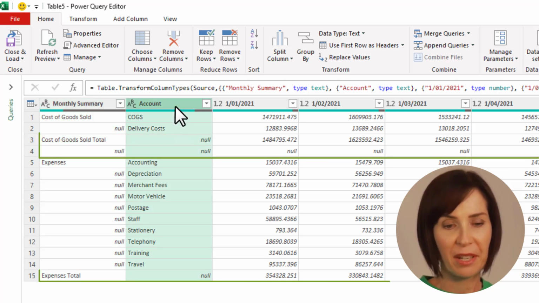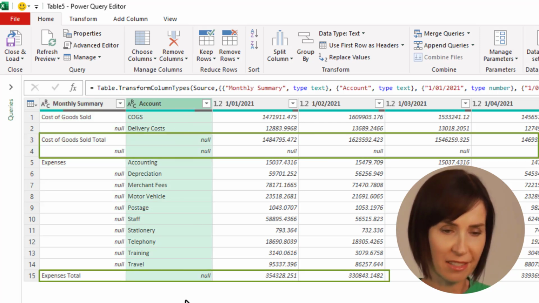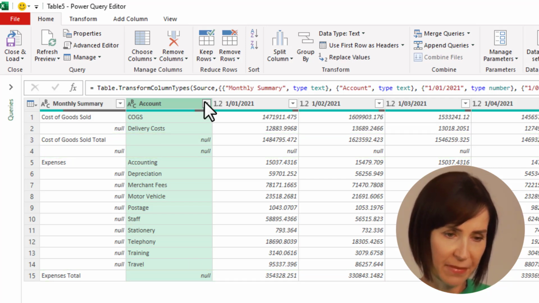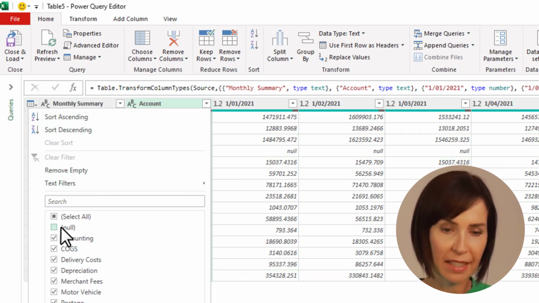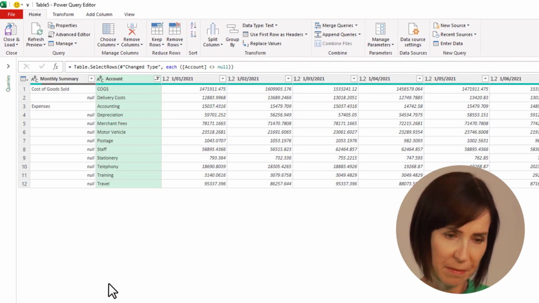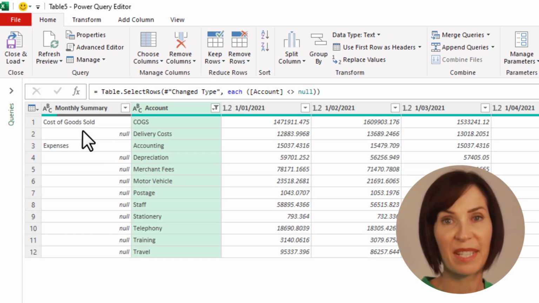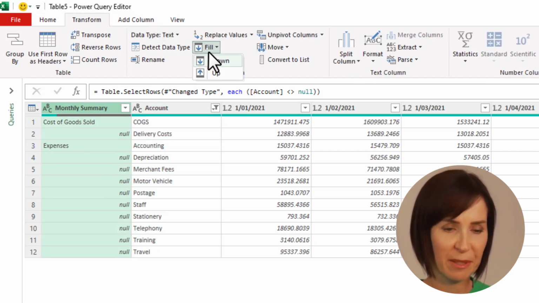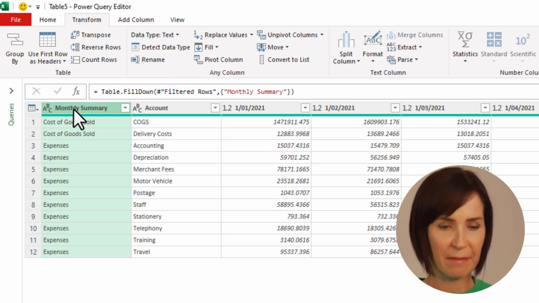Now empty rows and totals have no place in a tabular layout and will cause problems with pivot table groupings, so let's remove them. I'll filter the null values in the account column, which will get rid of the total rows and the empty row in one step. Next, empty cells will prevent you grouping the data by account type, so I'll fill down the labels. And let's rename that column account type.